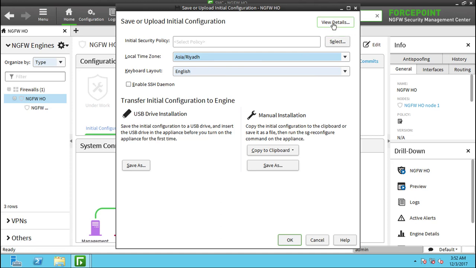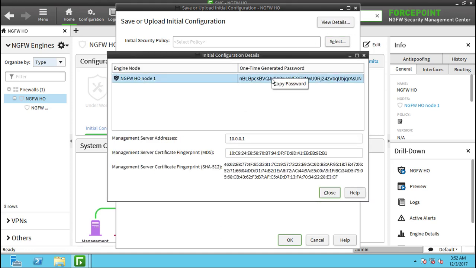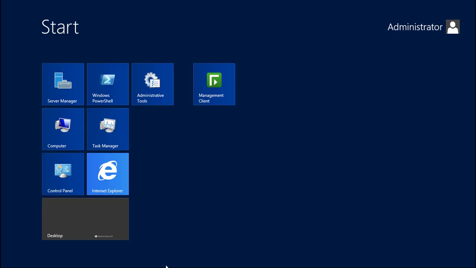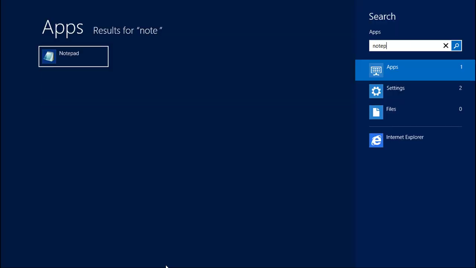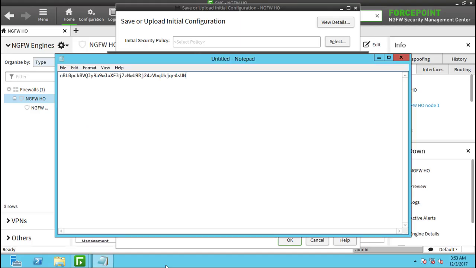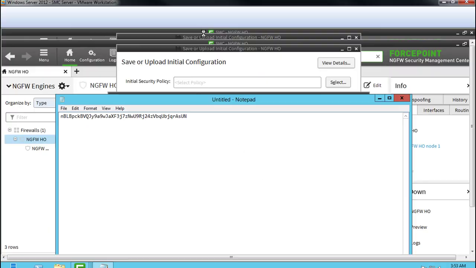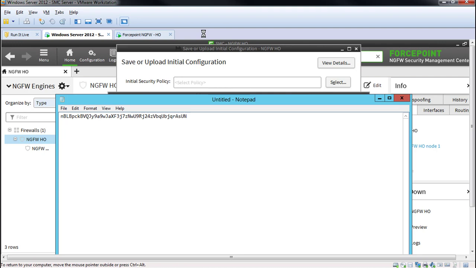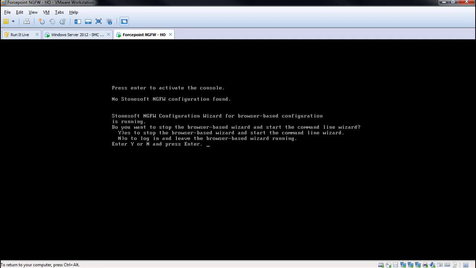Now we'll click on view details to see the one-time password that we will use during the initialization of the next generation firewall over the command line. I'll copy it on a notepad. Okay, so here it is. Now let's go back to the Forcepoint next generation firewall and let's write Y to start the configuration. At any point in time, you can run this initial configuration wizard using the command sg-reconfigure.